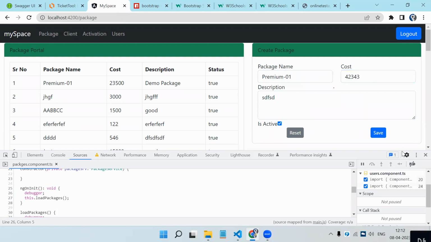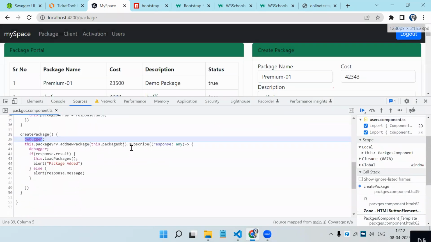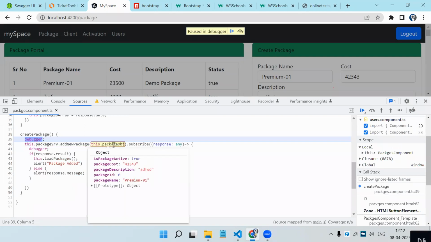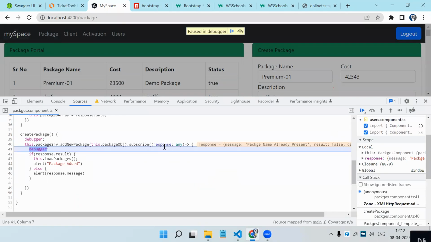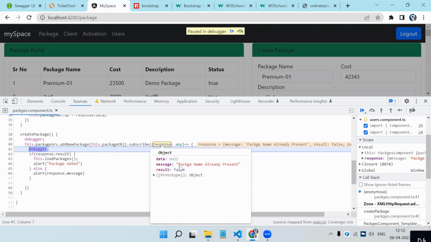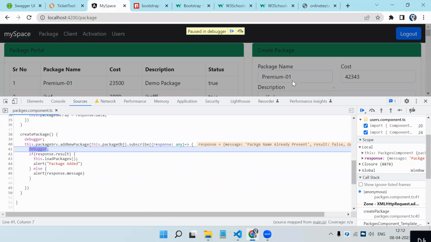And if I try to click on save, see, this is the same package, but with different labels. Just the package name I have used is the same. If I continue, see, in the response, I will get the error. The result is coming false, and the error is package name already exists, because this premium 01 package name is already present. So I have added the validation on the API side that package name should be unique. So in the API response, you will get the error.